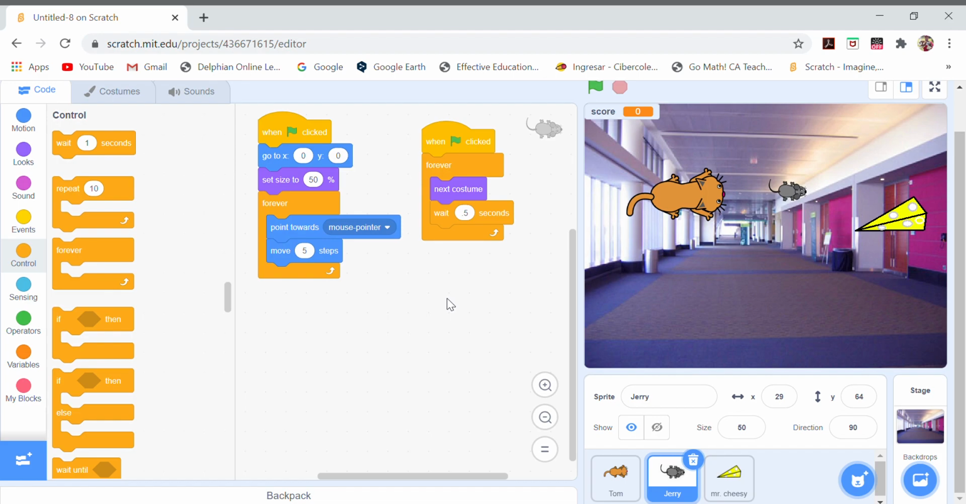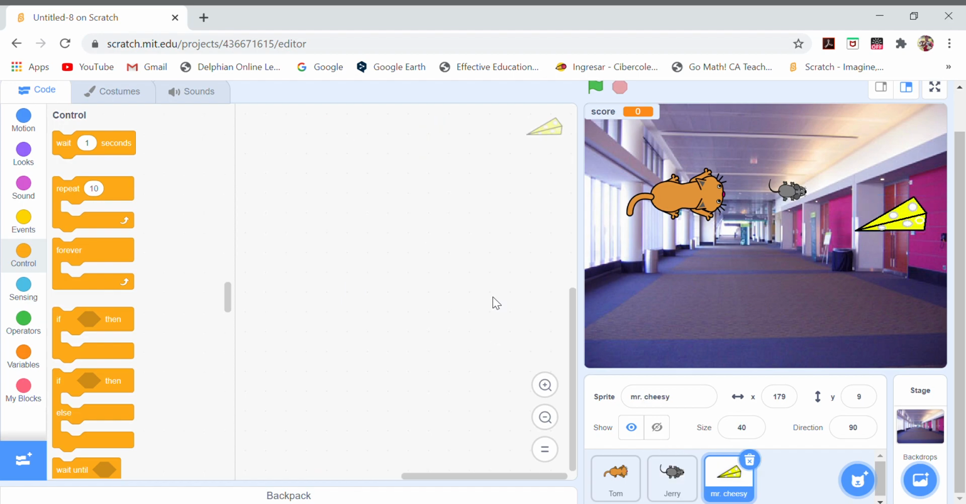Now let's continue with the cheese, with Mr. Cheesy. I was in a class yesterday with sixth grade, and we were experimenting with this. We're going to do something that is kind of new for you guys, and that is creating our own blocks.